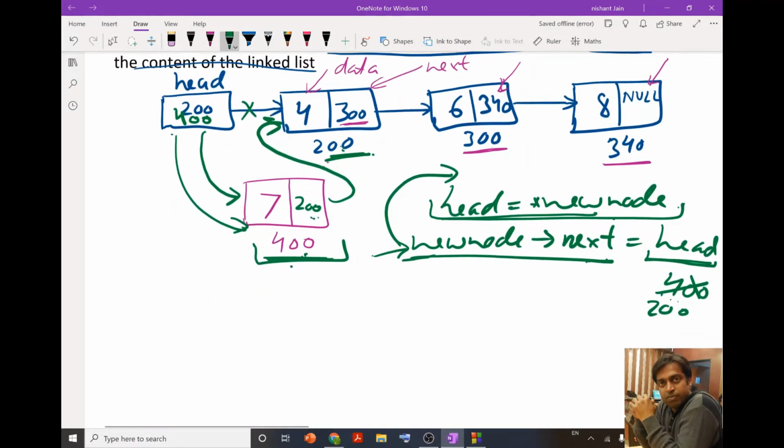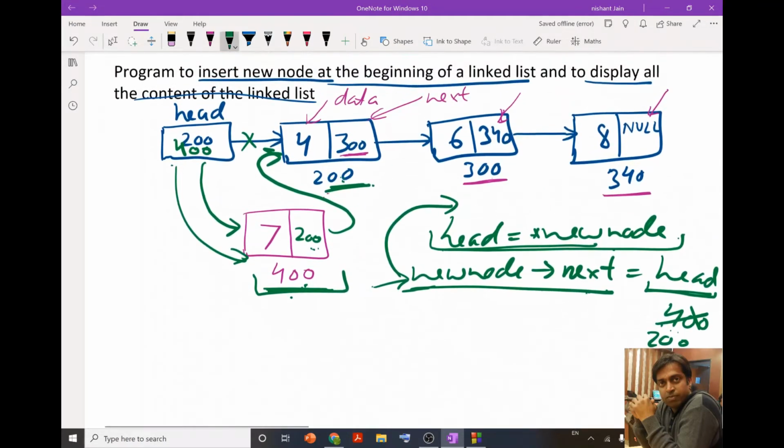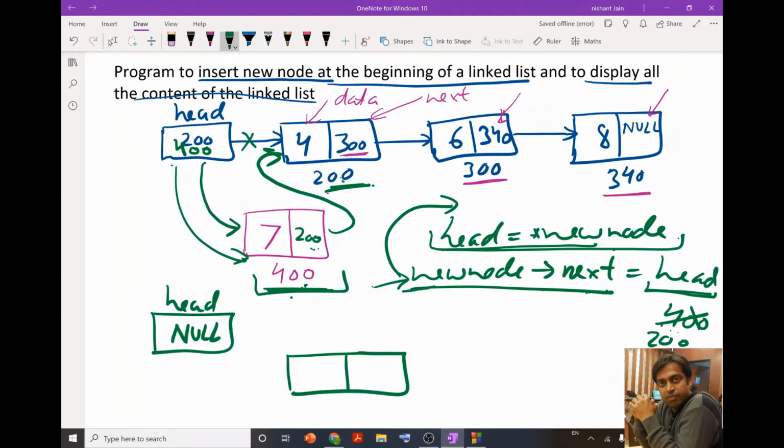Now suppose initially my head is null. If my head is null, then it indicates that there is no node present in the linked list. Now if I want to insert a new node, first I will create this new node. I can enter the data in that new node. Let the address be 400.